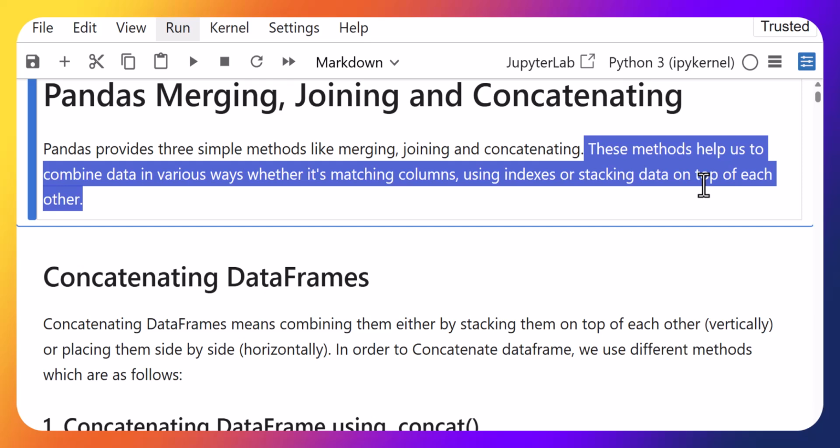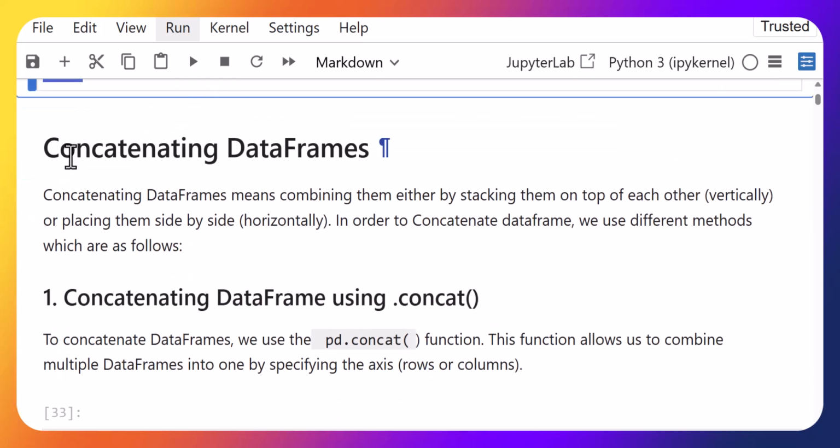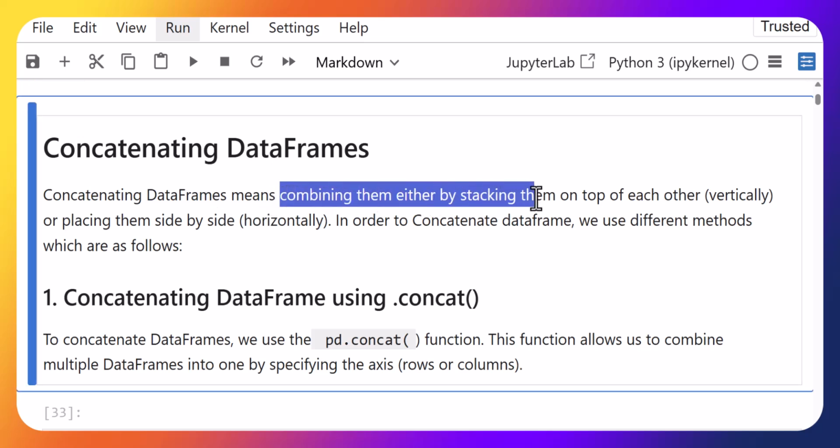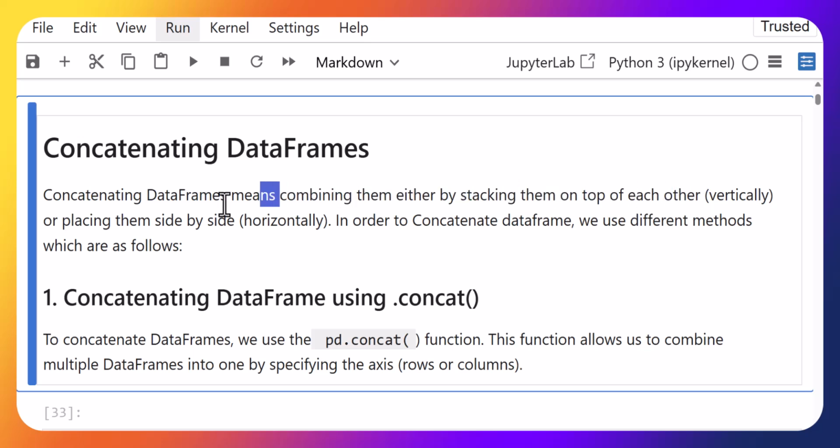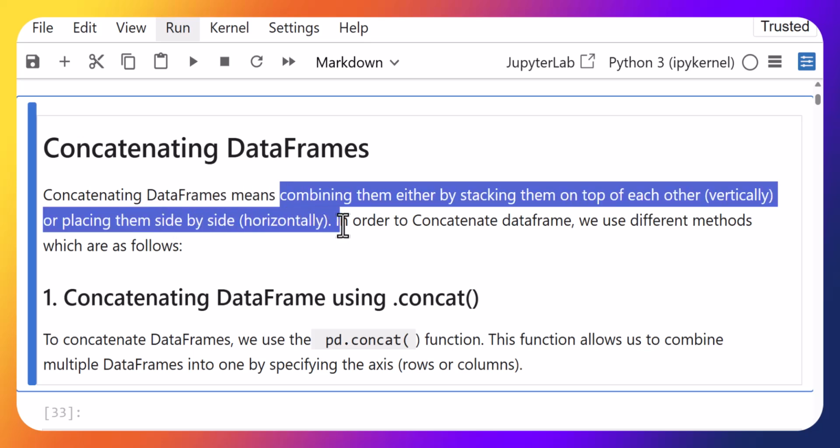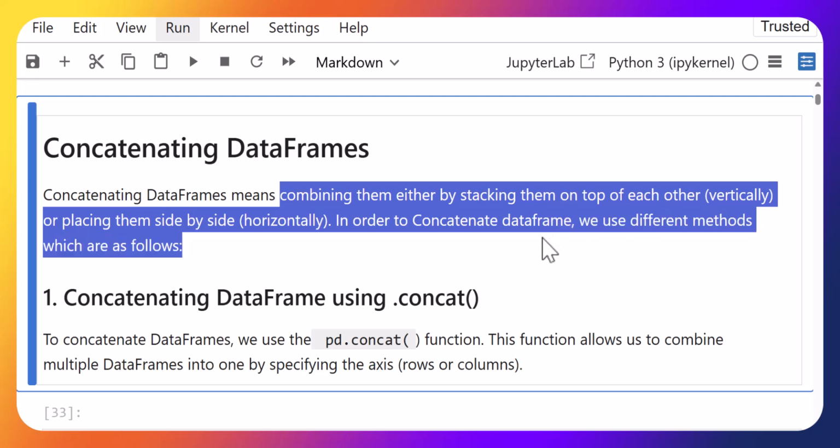This is basically useful when we have scattered data. First, we will import these data into the DataFrame class as objects, and then we will merge or combine them in a variety of ways to keep them in a single data frame. The very first one is the concatenation of data frames. Concatenating data frames means combining them either by stacking them on top of each other vertically or placing them side by side. In order to concatenate data frames, we use different methods, which are as follows.